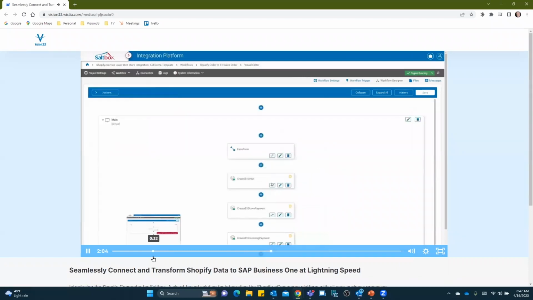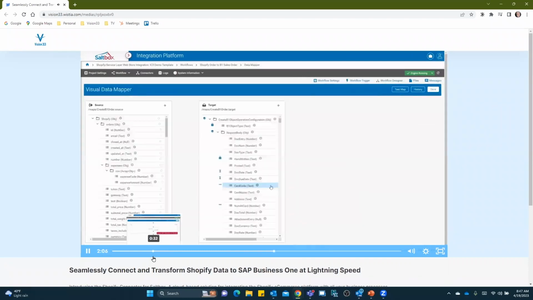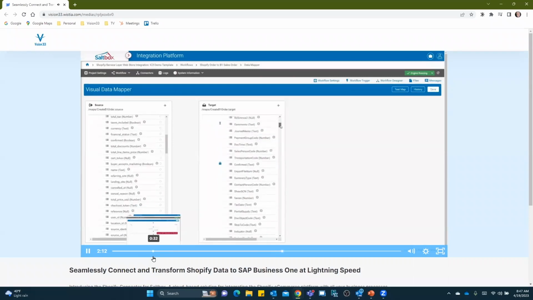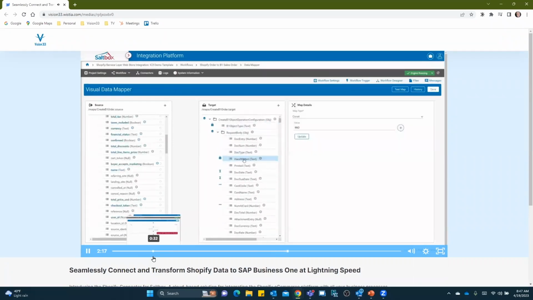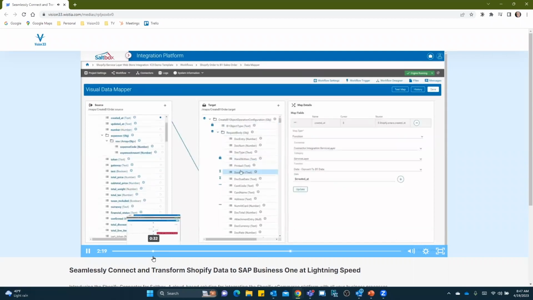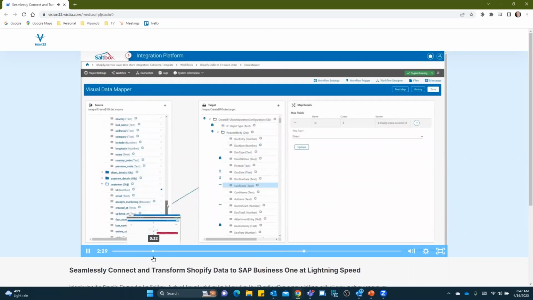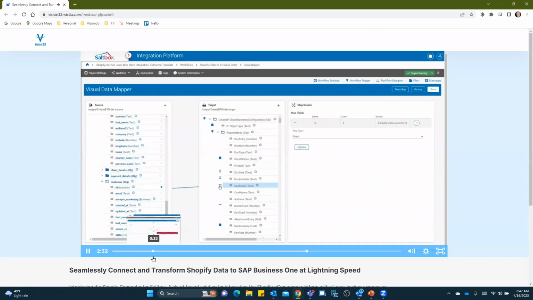Let's take a look at the details for mapping our Shopify order to a B1 order. Even though this high-level view is helpful, the details are still important. To provide the flexibility needed to build nuanced business processes, our Visual Data Mapper is a great tool to use. Here we can choose which B1 fields need data, then drag and drop the relevant Shopify order data. Using direct mapping, we can take our Shopify customer ID and use it as the B1 card code.